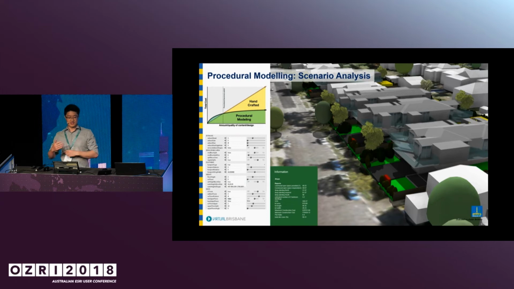So I'll spend a bit of time now going through some demos of the work that we do. A lot of the work we do is procedural modeling. And procedural modeling allows scenario analysis. And key to that for us is City Engine. I think we've been using City Engine for almost 10 years as well, so it's certainly bread and butter of the virtual Brisbane workflow. So could I just see a raise of hands?